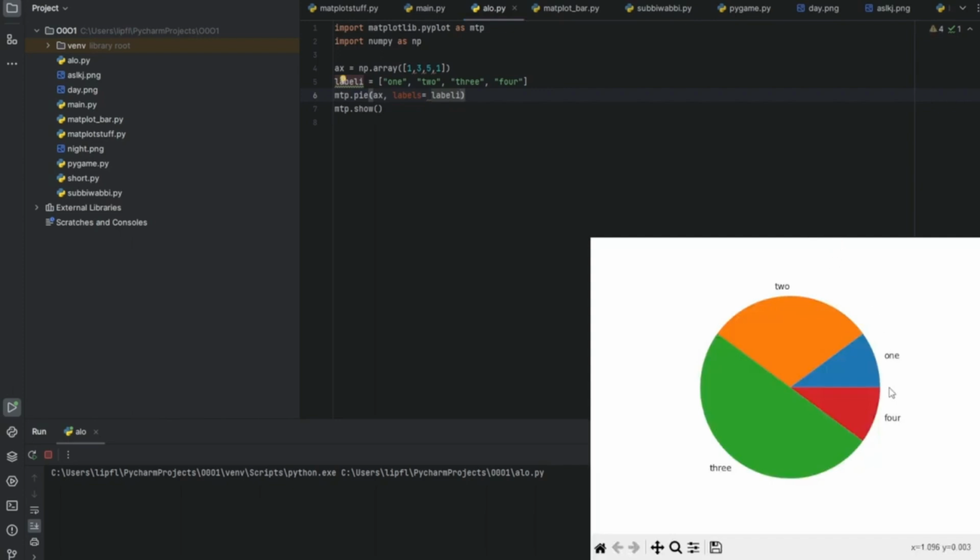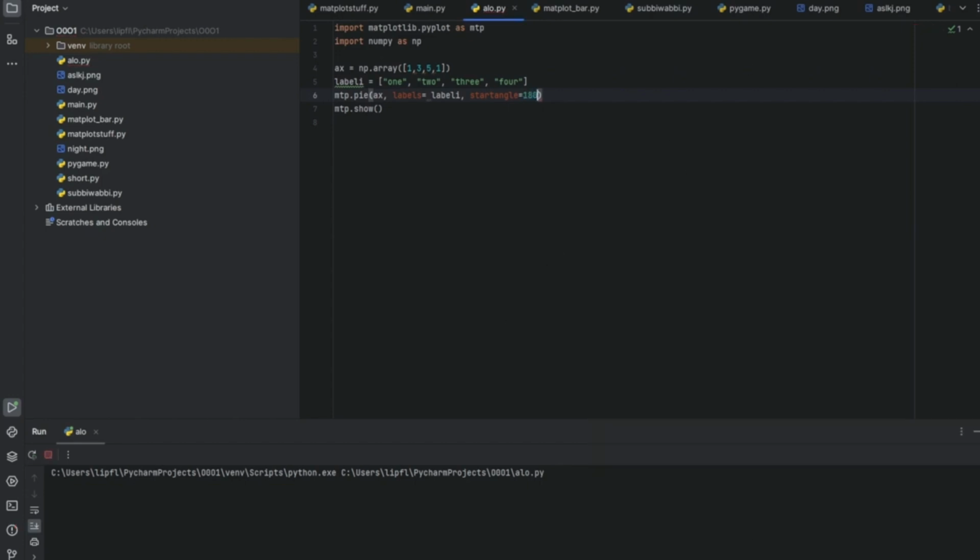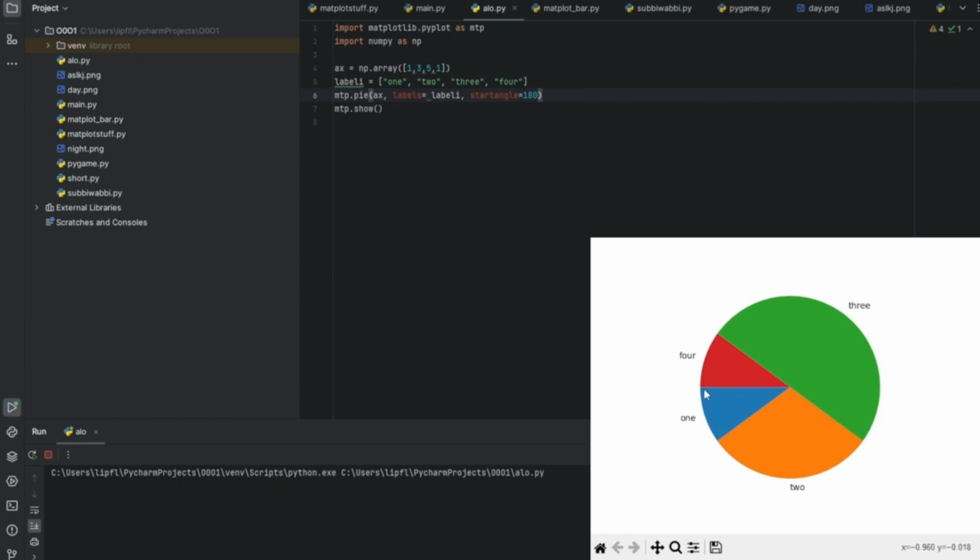So now we see it starts with 1, 2, 3, 4. Now we see the direction of the pie chart. 1 is the blue one. If we want to start from the other side of the chart, we can say startangle equals 180. Now let's see what happens. Now we see 1 starts off on the other side. You can see it's kind of mirrored because the blue part is now on the left side instead of the right side.